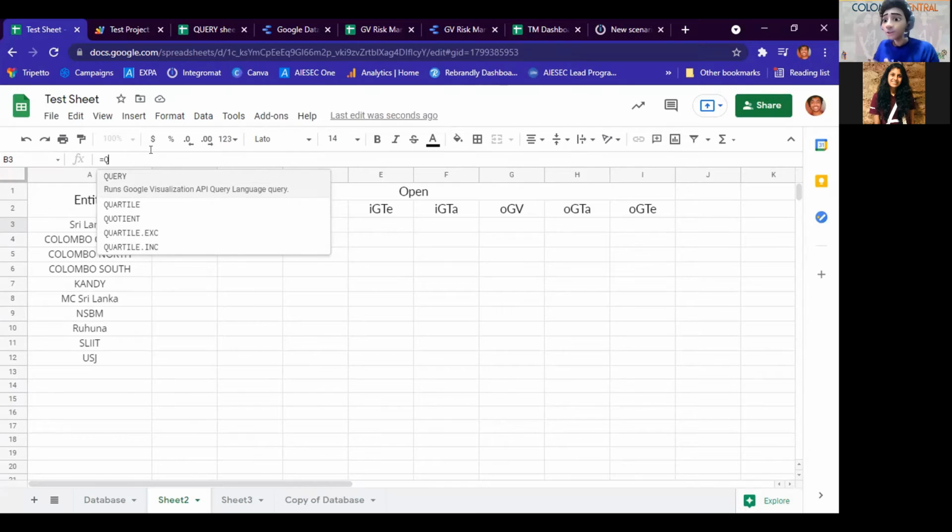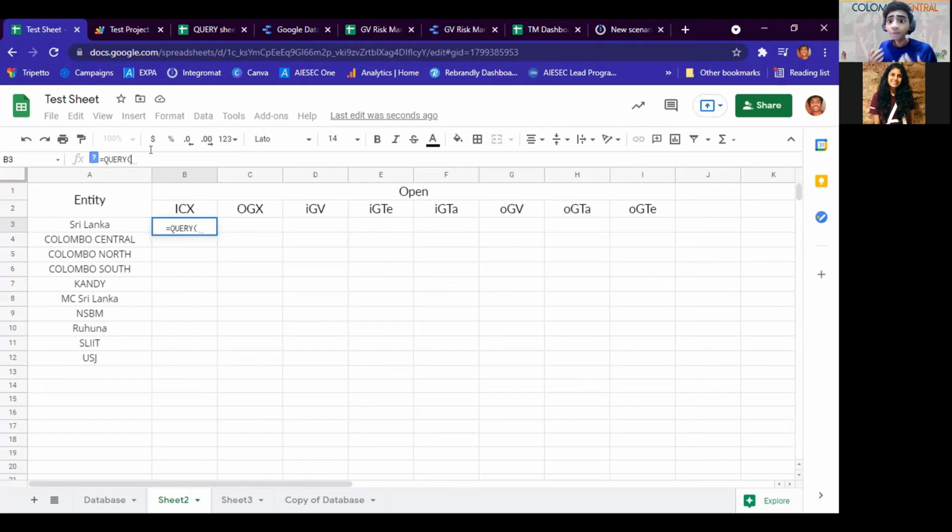As you can see, query is mostly used for the Google Visualization API query language. So don't worry much about what that means. Basically, what we are trying to do here is fetch whatever data is on the database into this sheet. I will press enter and it will automatically come, starting with query. We are currently in sheet number 2, and we are trying to fetch data from the database sheet.